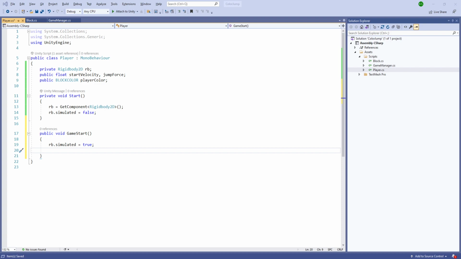and we'll change its velocity. So RB dot velocity is going to be Vector2 dot up plus Vector2 dot right, and we'll multiply it by the start velocity. So up and the right, so it will go 45 degrees, and we'll multiply it by the start velocity.